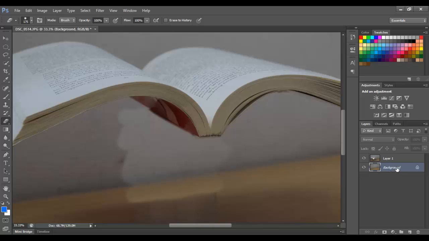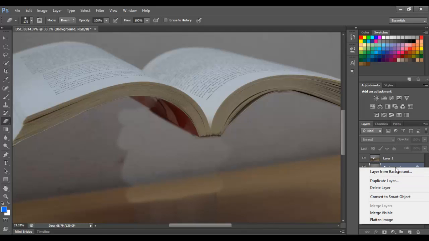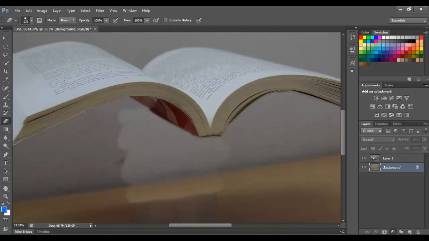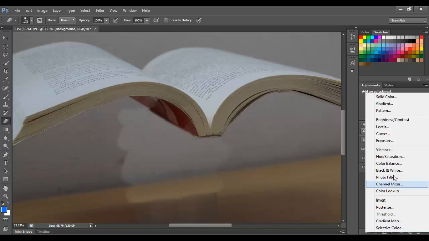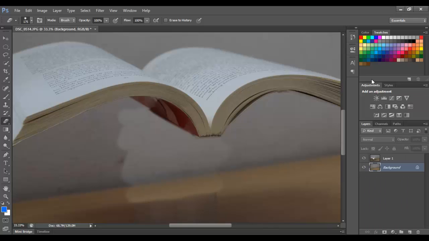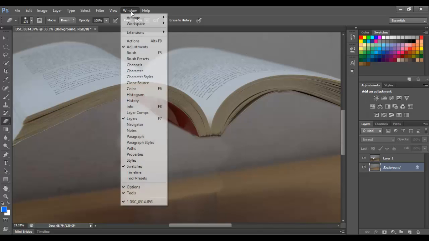So I click on background and then I go to the adjustments window here and I click on brightness. You can also go to this icon here and click on brightness, but we'll go the adjustments way. If you can't see the adjustments window, just go to window and click on adjustments and you'll see this.